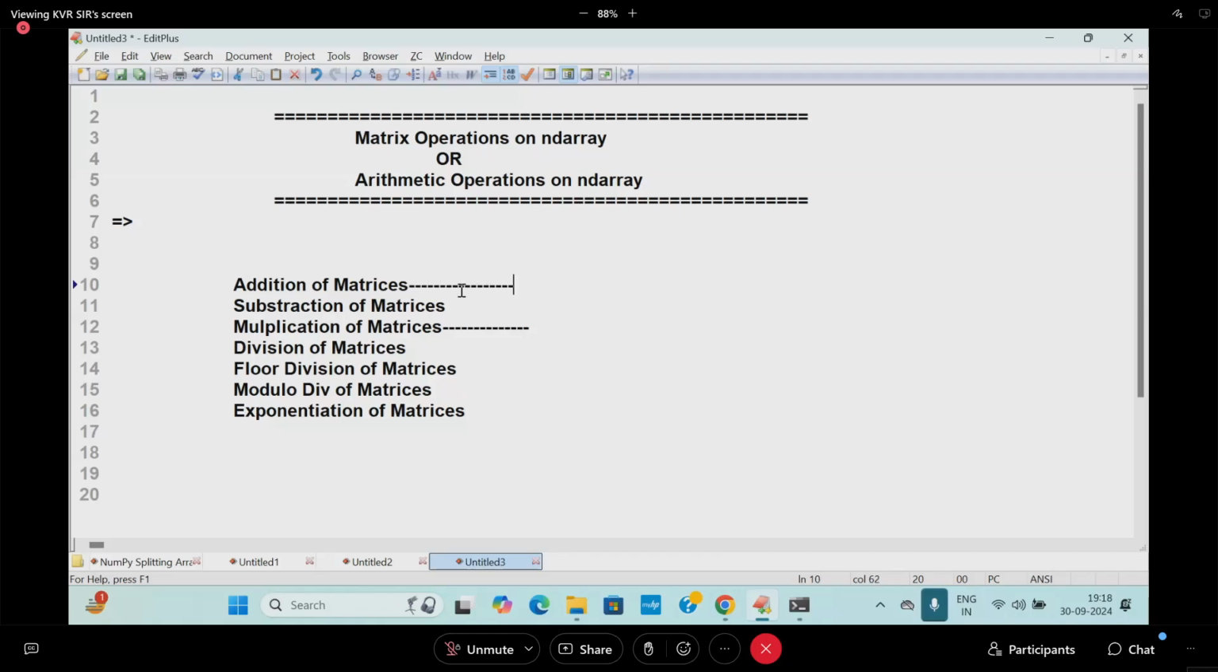There is also a broadcasting concept. We'll talk about it. Next is division of matrices. Next I will go for floor division of matrices. Next is modulo division of matrices. Next is exponentiation. These words you already heard in my class. Exponentiation of matrices. Sir, how to do all these kinds of operations?